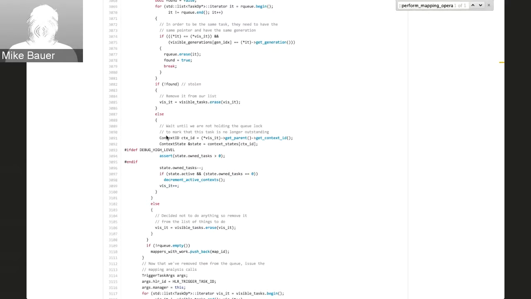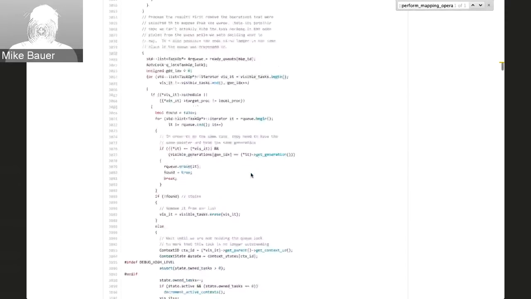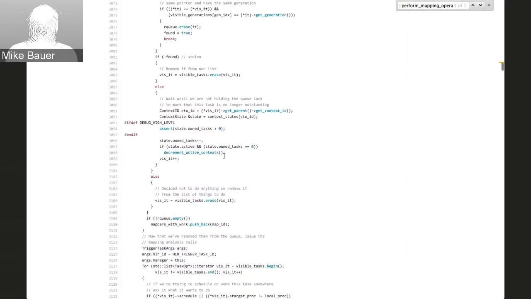Notice there are some more semantics going on involving the context state here. Because we're pulling this task off of our ready queue, we need to decrement the number of owned tasks that we have. We do a little bit of tracking here to decrement our owned tasks, and then we check whether we want to decrement our set of active contexts. If our state is active but our number of owned tasks has gone down to 0 after this decrement, then we mark that our context is no longer active, because we no longer have any owned tasks that we want to schedule. And this is all safe because we're holding this queue lock as part of this traversal.